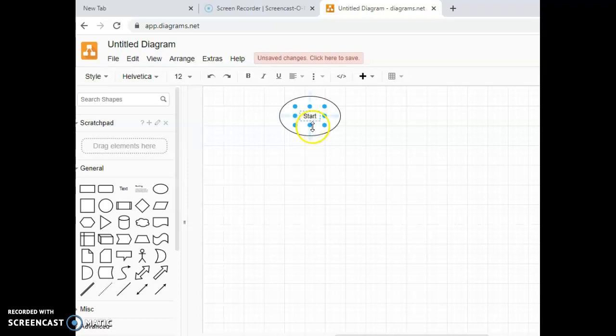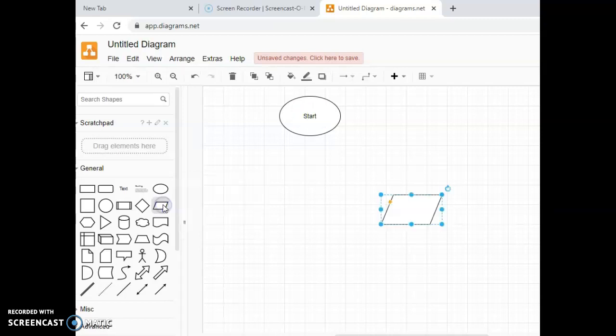After start, the next step is to add two numbers. We need to give the input. So we are going to make use of parallelogram symbol for giving the input and printing the output for a particular program. So click on a parallelogram symbol and place it after the start symbol.